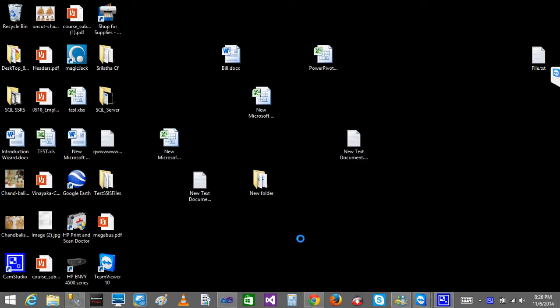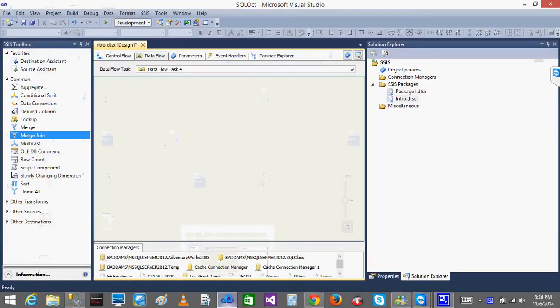So now I'll be explaining why we use the merge join. In SQL Server we have one transformation called merge join. What is the use of the merge join? We know the joins, right? We know the left outer join, the right outer join, the inner join, the cross join, and the full outer join.